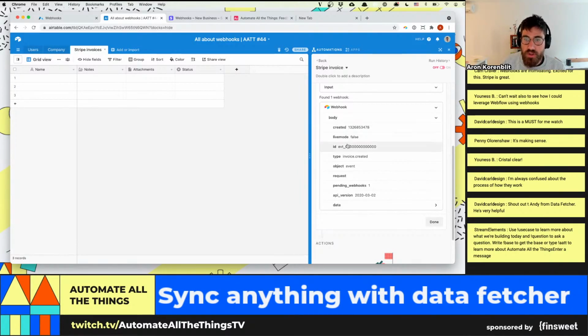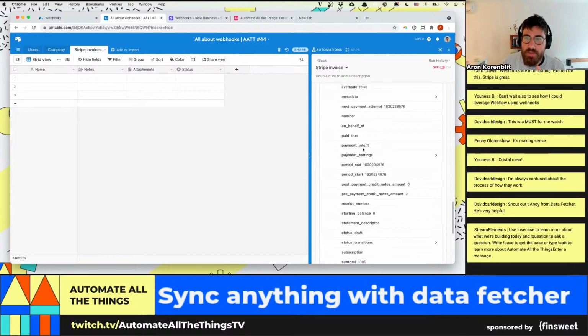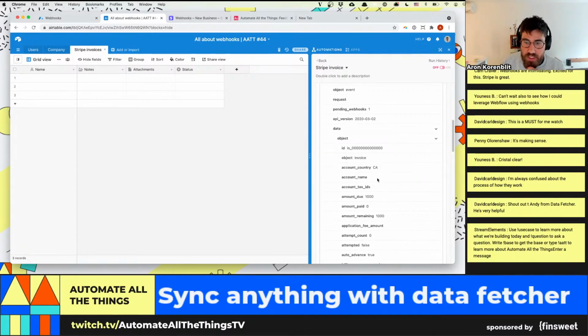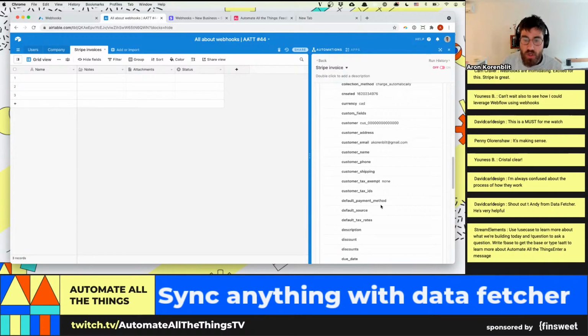So it says, okay, this is the metadata around the invoice, right? Actually around the webhook itself, not around the invoice. It's saying what environment it happened in. Was it live data? And then the invoice is in the data object. And then we have all of that same information that we had before, right? So it was an invoice, I owe $1,000, and then customer name and all of this information that's relevant to that invoice.